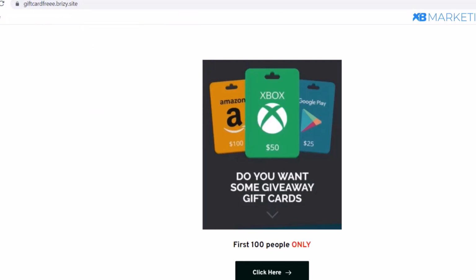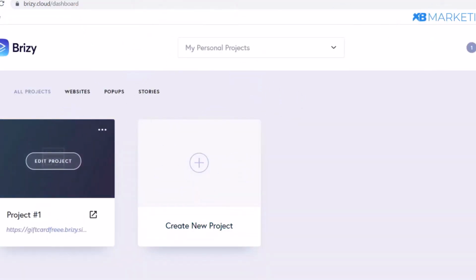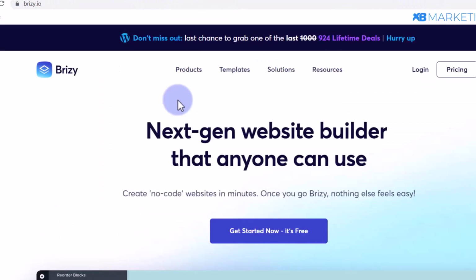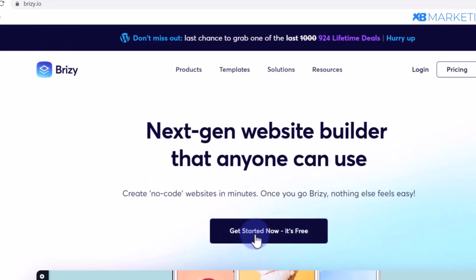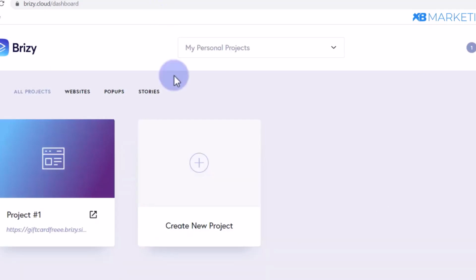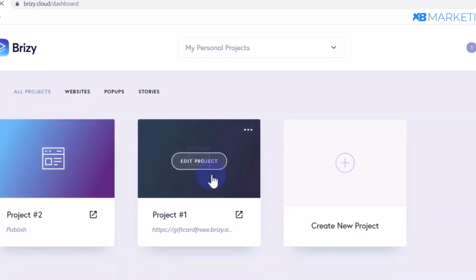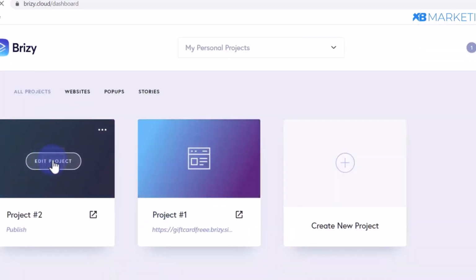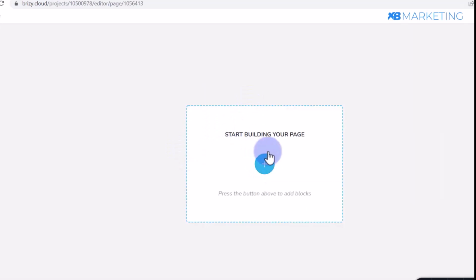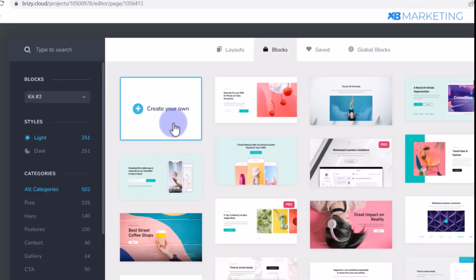So you can come over to Breezy and create an account. Also, I'll leave a link in the description to Breezy if you want to create an account, or you can just go to breezy.io and click on this get started now. It's free. Once you do that, all you need to do is click on create a new project and click on create. Then click on this edit project. Then click on this start building your page and click on this create your own.